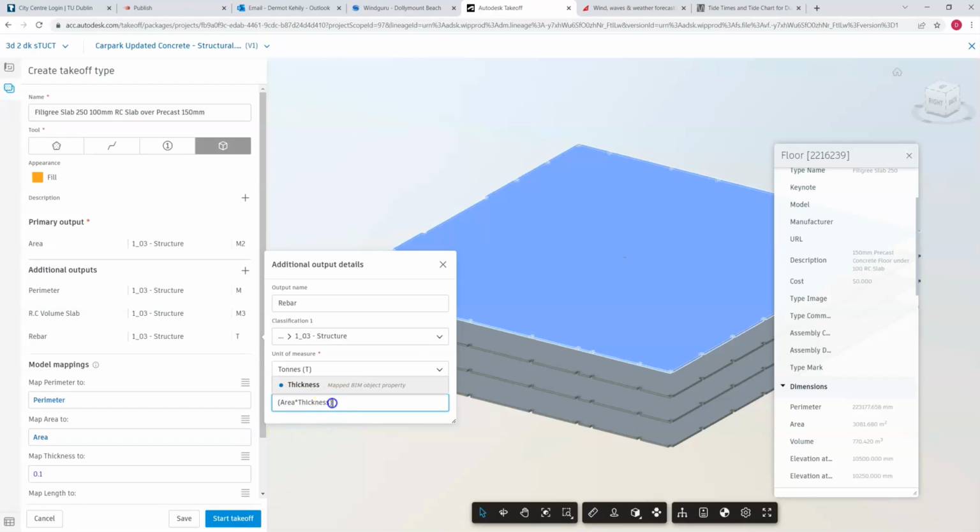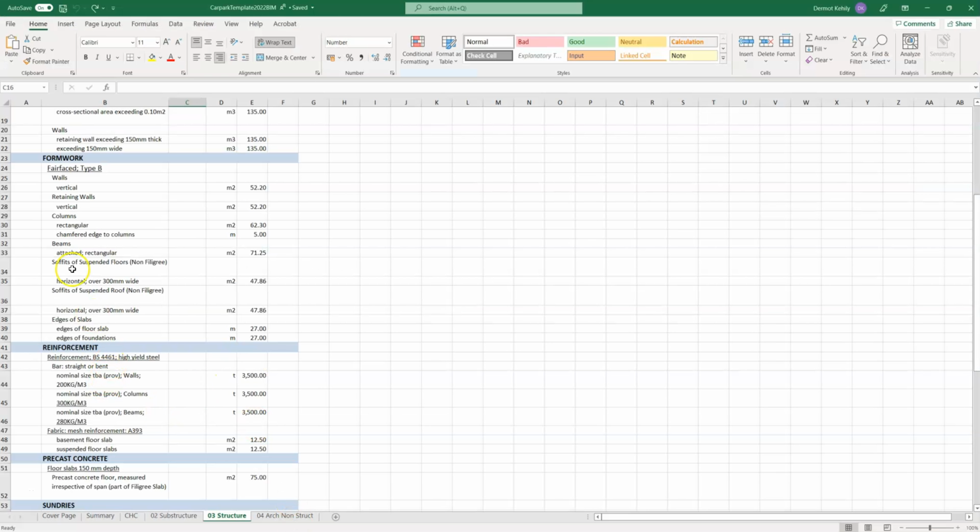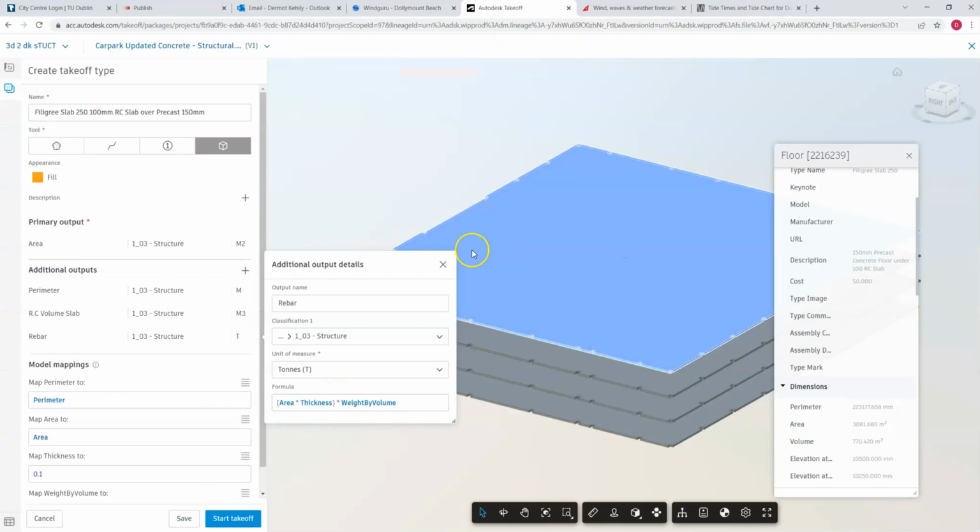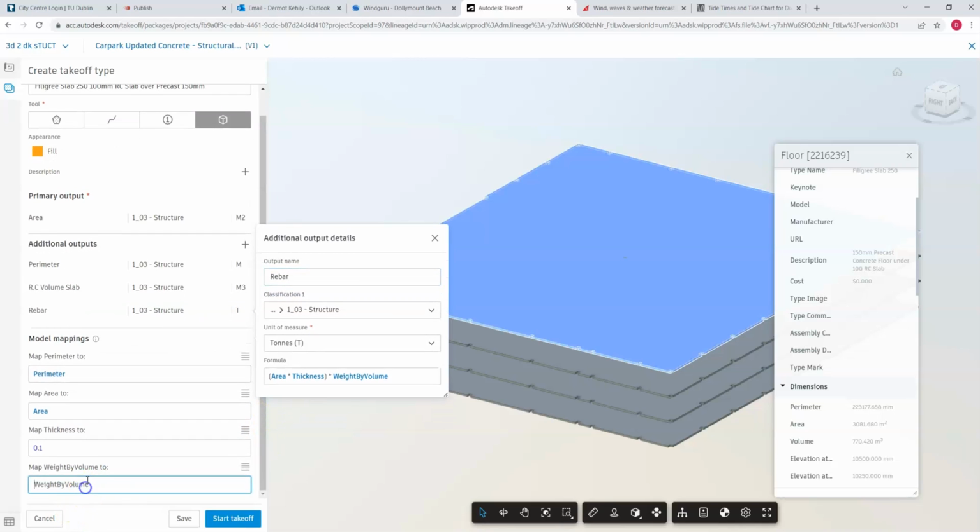Brackets at the start, brackets at the end, multiplied by weight by volume. And the weight by volume, I can look it up here. It is weight by volume, slabs. I don't have slabs in there. And in fact, I believe that it'll be a fabric mesh reinforcement, so I won't need it. I'll be just taking the area of the slab. So I don't really need that one actually, but I'll put it in though. Let's say, for example, just to give you an example, 250 kg per meter cubed. Okay, this is how I might measure it.